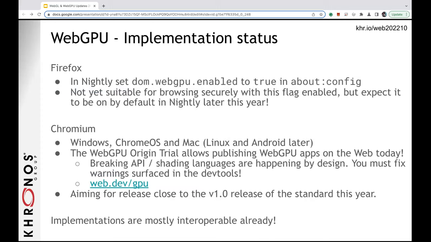So you can keep trying WebGPU. The release date is closer to the V1 release later in the standard this year. So really just aiming for that V1 in the standard before we all release. And we're on our way. Next slide.